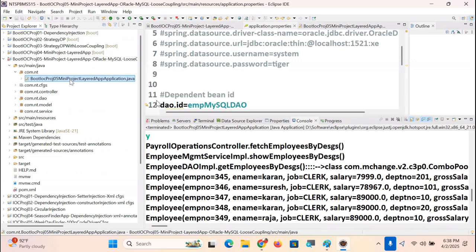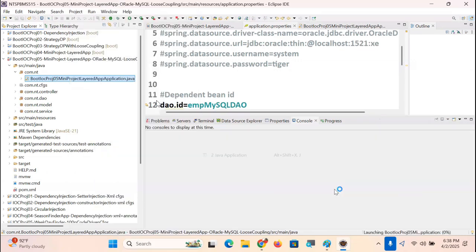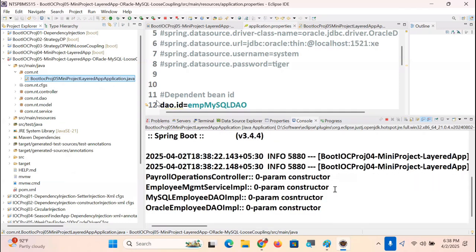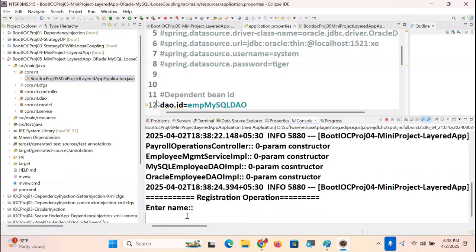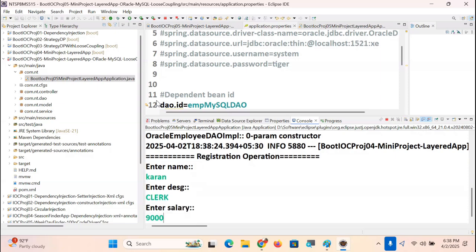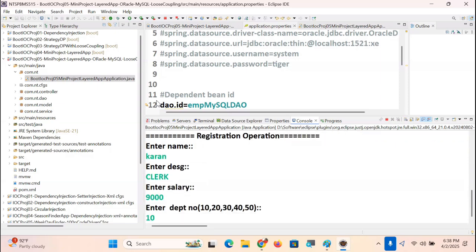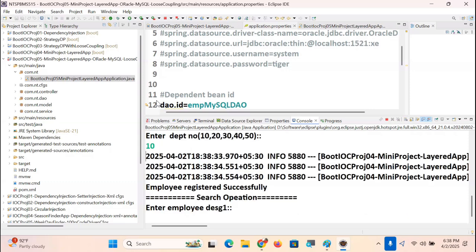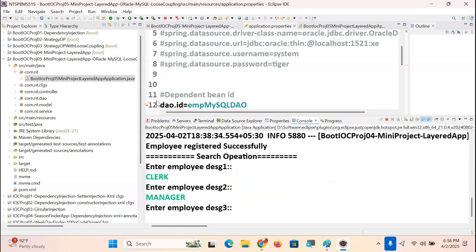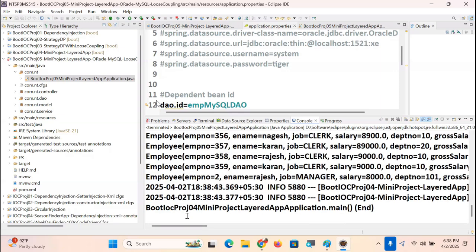Right click, run as Java application. Enter name: Karan. Designation: clerk. Salary: 90,000. Department: 10. Designation, what is there? Clerk. What is next? Manager. What is there? Salesman. Enter key. Is it happening or not happening, my dear? Okay, what is the one that has come?